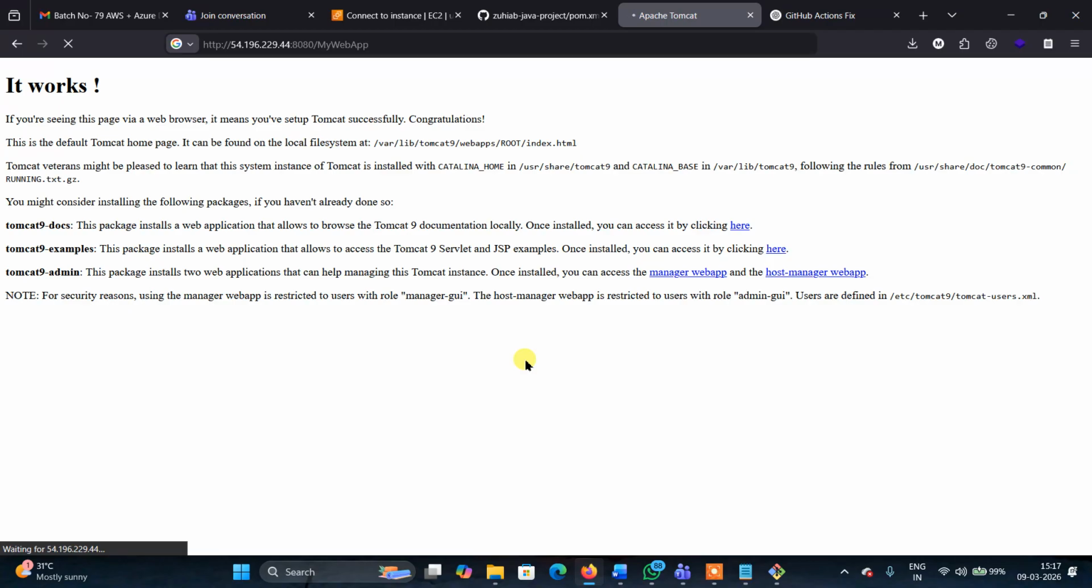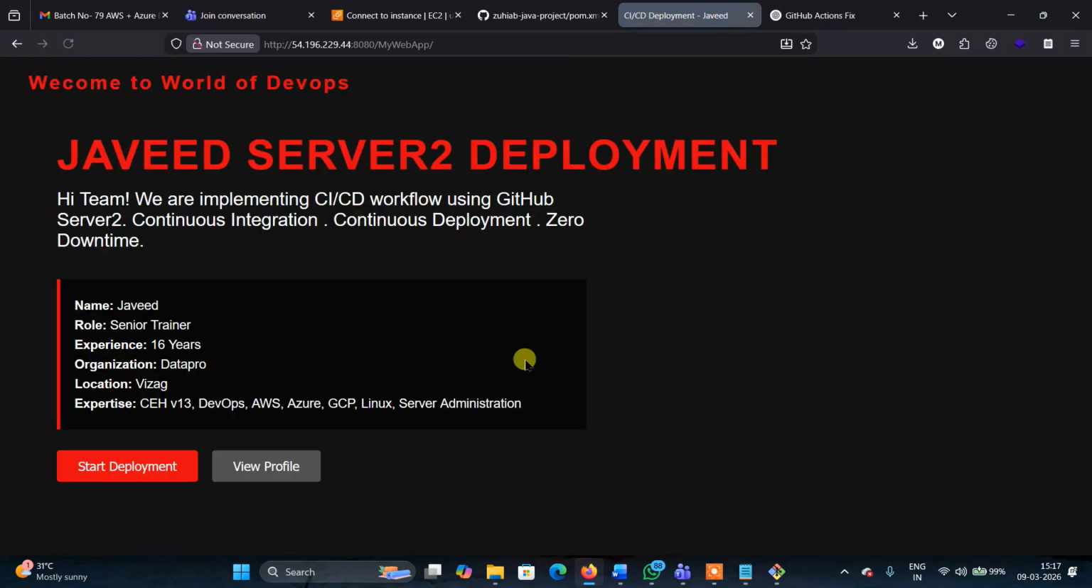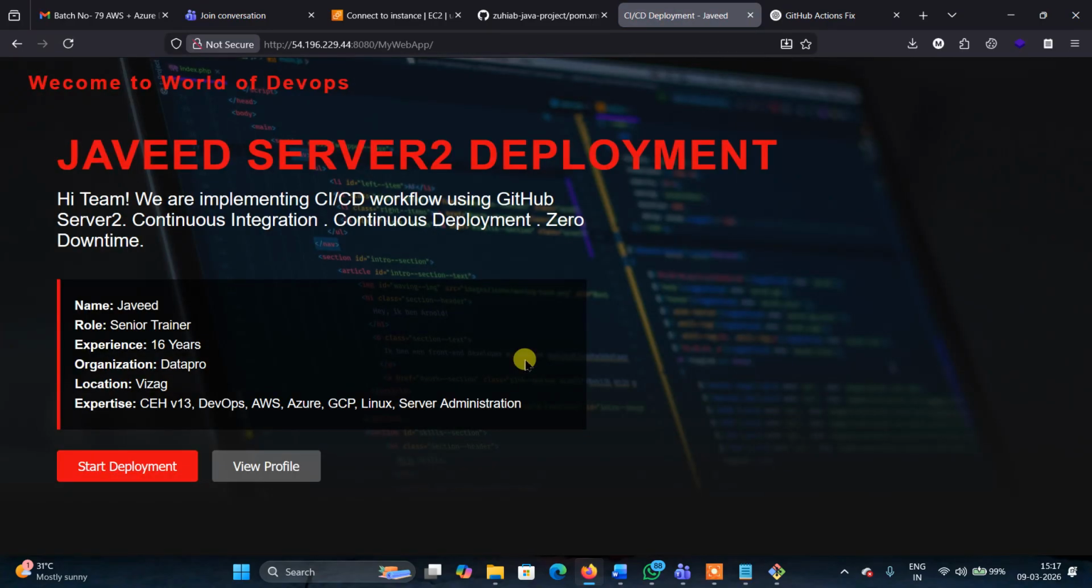Okay, done. Now you don't need to set up continuous integration here. We have already added the continuous integration. In the pipeline code we have push and pull request events. Whenever the code is changed, it will automatically build again and do the deploy. Understood?